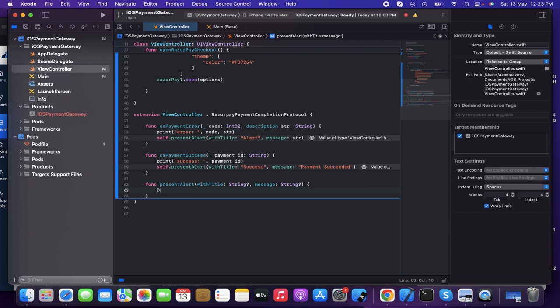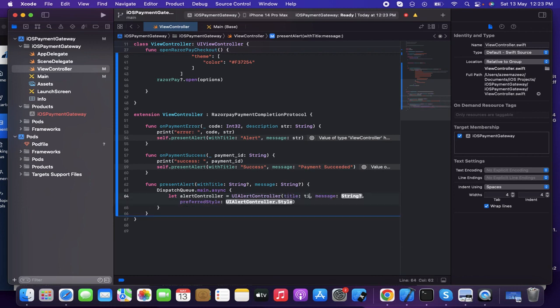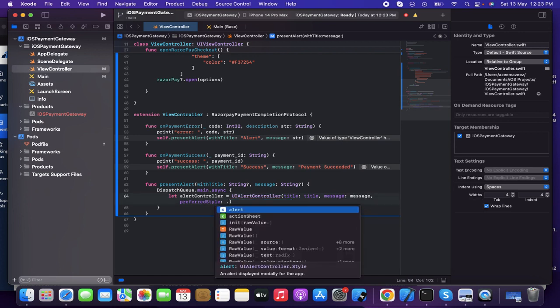Now I'm going to do some stuff over here for the dispatch queue, DispatchQueue.main.async. let alertController equal to UIAlertController, and this is going to be the title and message. Title will be the title which I'm going to take from there, and the message is the message which I'm passing from there, and the style will be, let me say, alert.